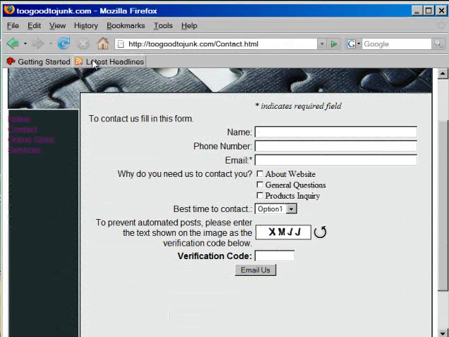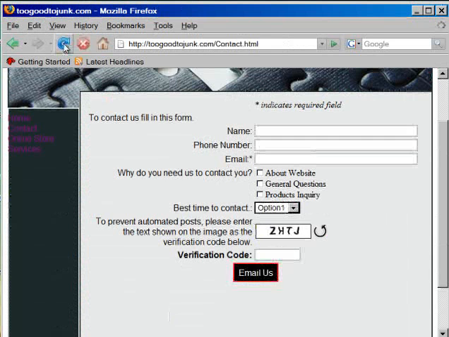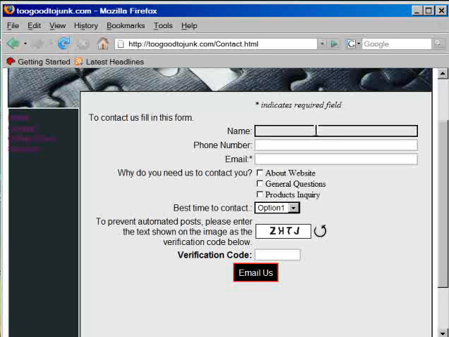When we bring up the contact form we built earlier and refresh it, you'll see that we've changed our buttons, and our boxes, instead of being standard boxes, have now been modified. And it's that easy to modify your form look.